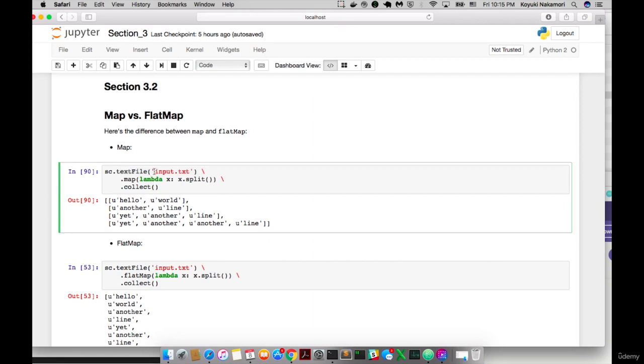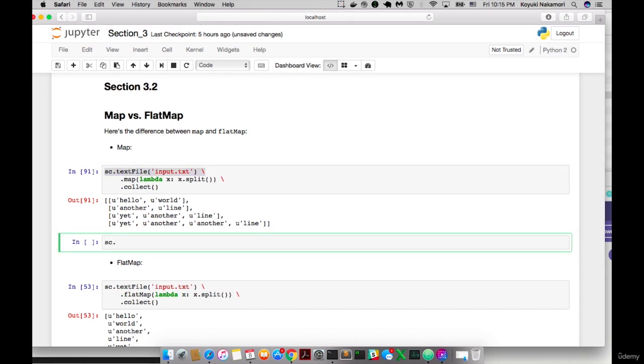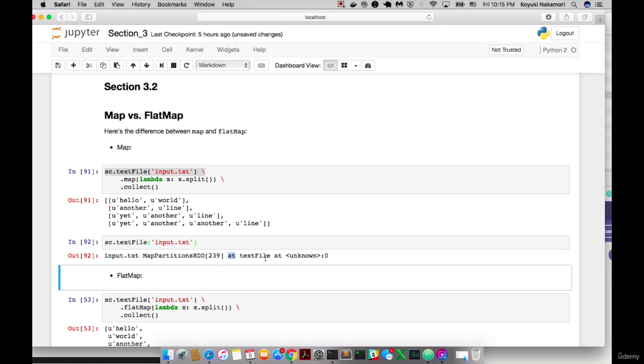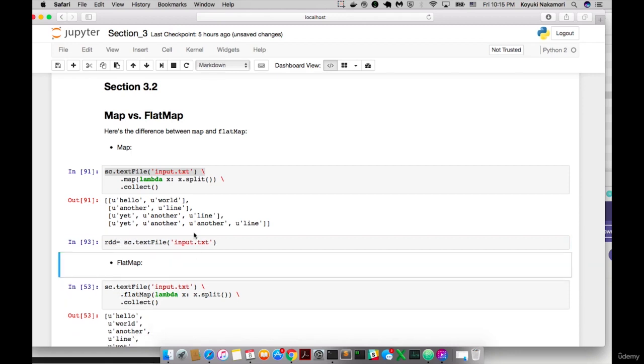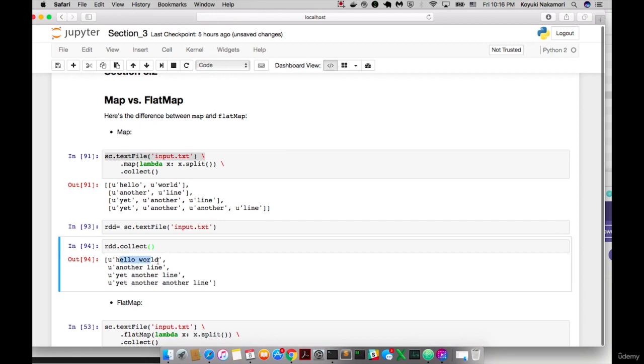So the first thing we can do is this, a usual map. Remember, sc is our Spark context, and then we say textFile, which reads this text file, because we already saved it as input.txt. Doing this, it's pretty much partitioned into an RDD. So we can call this RDD, like what we did before. This is to parallelize a text file, and then if you look at RDD.collect, this will collect everything. You can see this is actually a list.